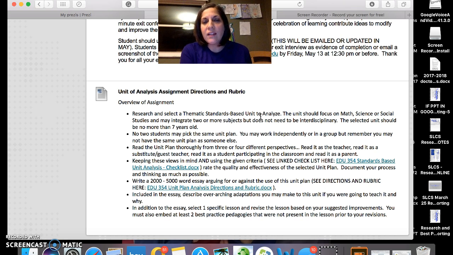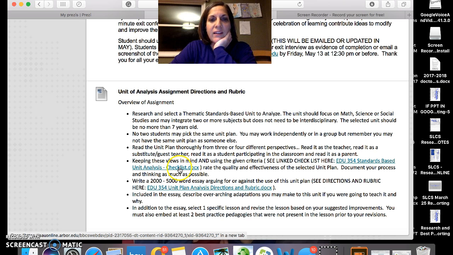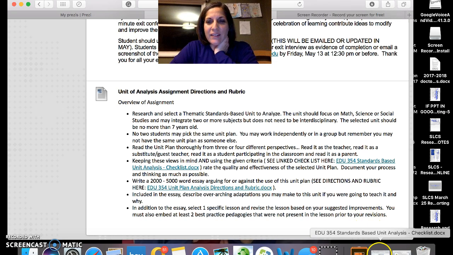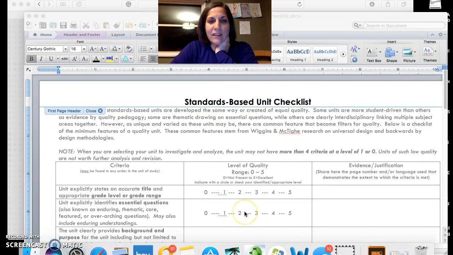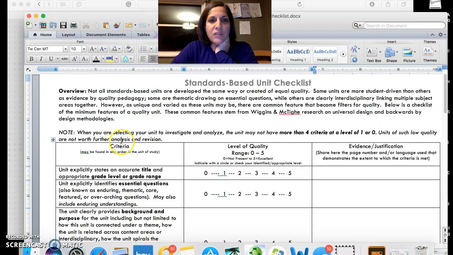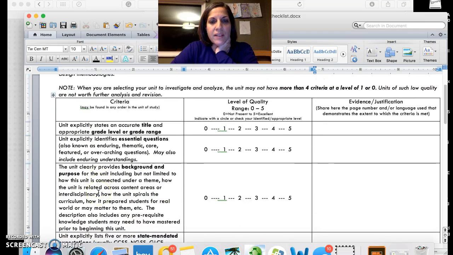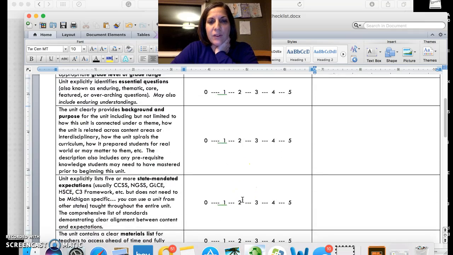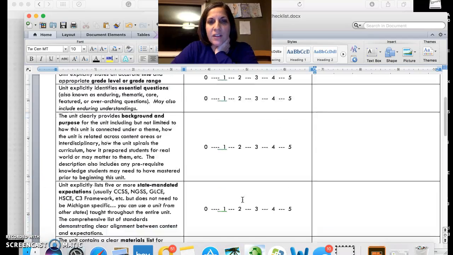And again, you're going to only select one unit. It could be a thematic unit, a standards based unit, an interdisciplinary unit, but you're going to choose one and you're going to go through and use this checklist. So you can see if you click on that, it actually brings up a checklist, and I'm downloading it for you. That checklist looks like this. And as you find units that you think might be worth using, you'll go through these criteria and rate the quality just at first glance to see if it's actually a unit worth investigating.